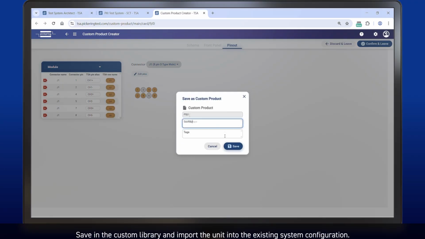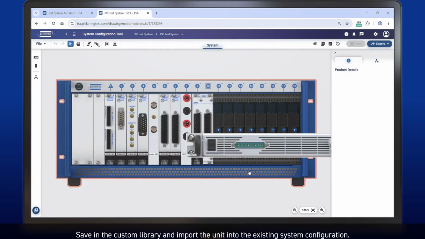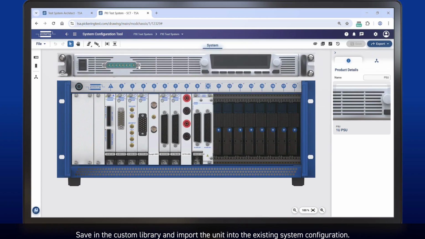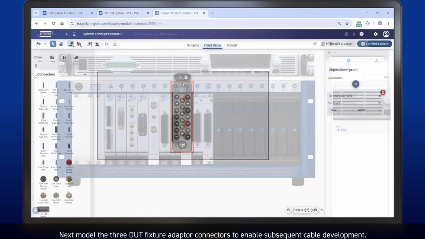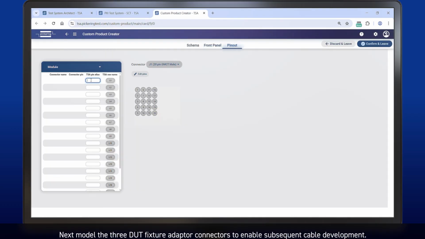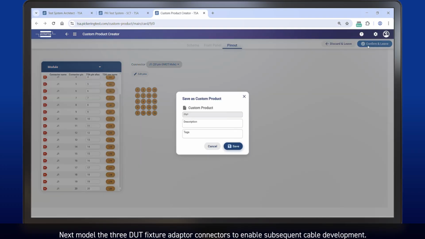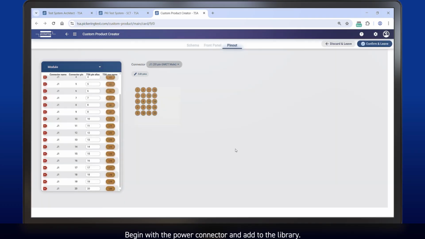Save in the custom library and import the unit into the existing system configuration. Next, model the 3 DUT fixture adapter connectors to enable the subsequent cable development. Begin with the power connector and add to the library.